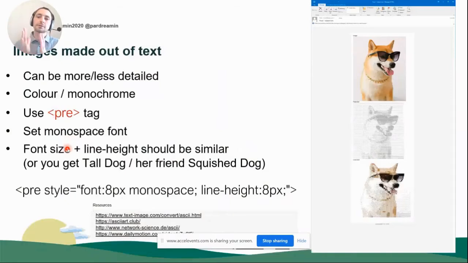If you make your letters really tall, your lines too tall, you're going to get a really stretched out image. If you make them too short, you're going to get a squished image. Here's an example that I've used for this preview during testing.